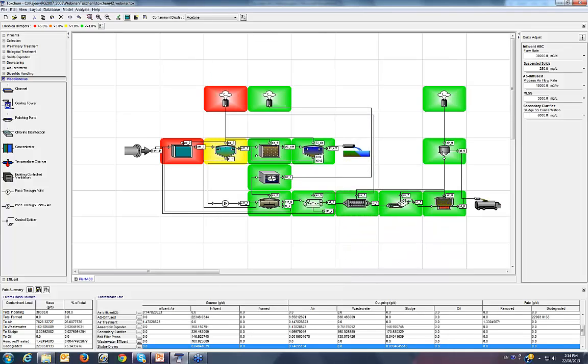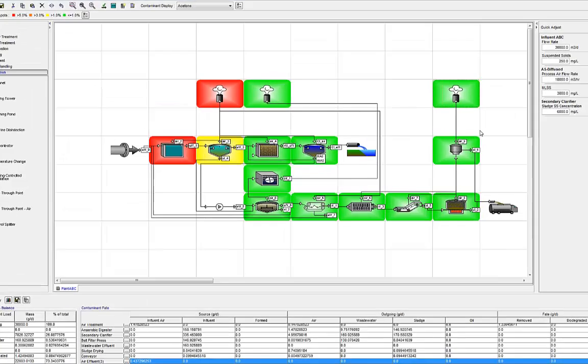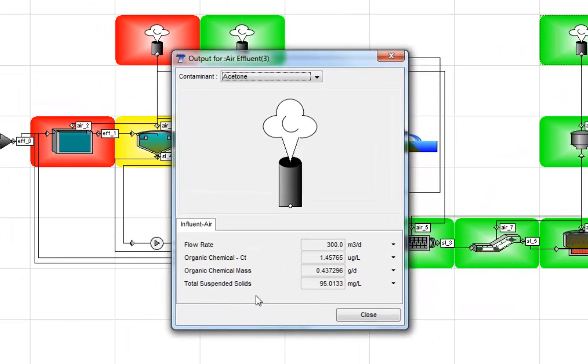So for example, here, this is a fly ash cleaning object, and here again we can see how much of the total suspended solids are going out into the airstream.